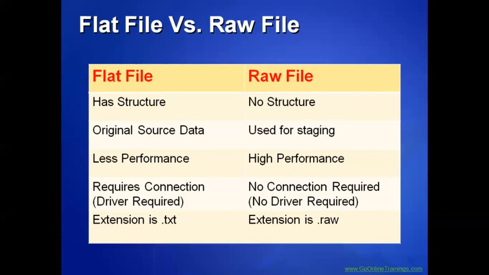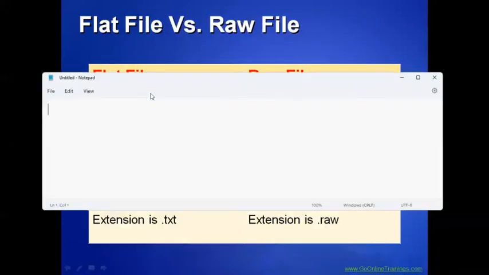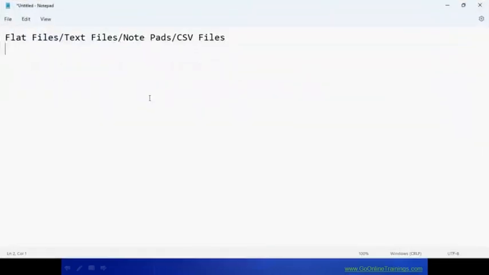Flat file means notepad. It has a structure. So when I open a notepad, this is what is called a flat file. So flat file means notepad only. These are also called text files. These are also called notepads. These are also called CSV files. So all these are the same thing. Remember: flat files, text files, notepads, and CSV files.